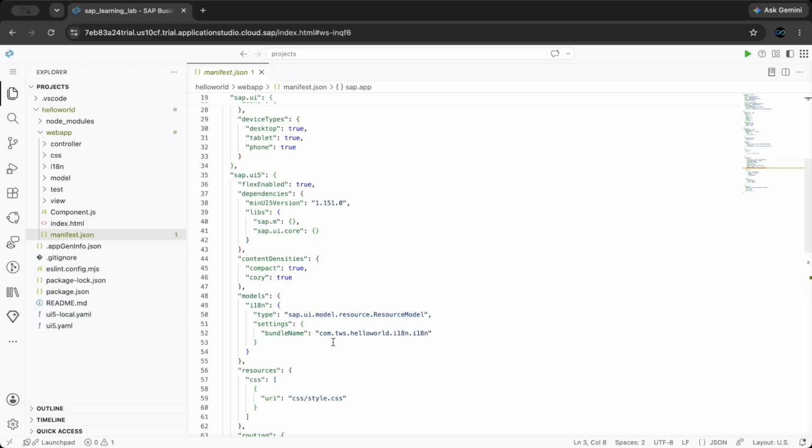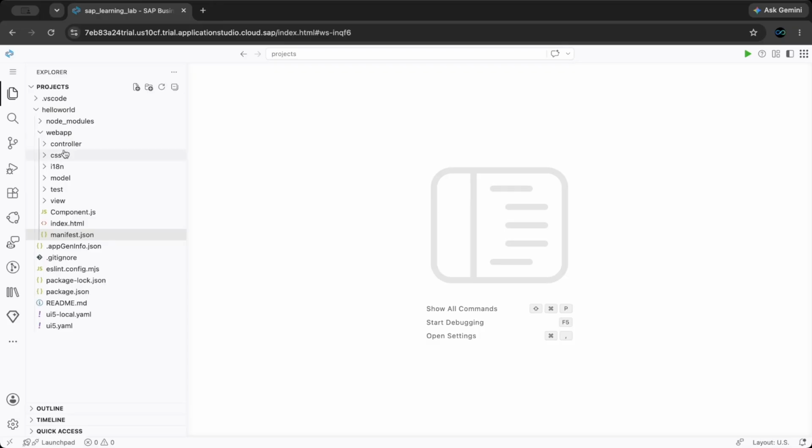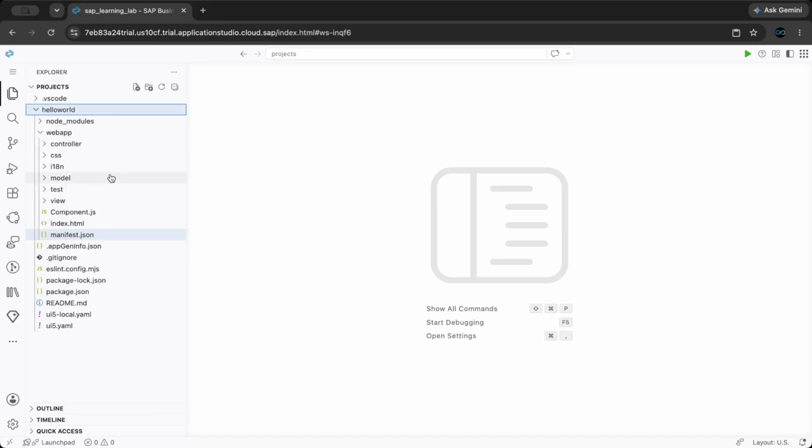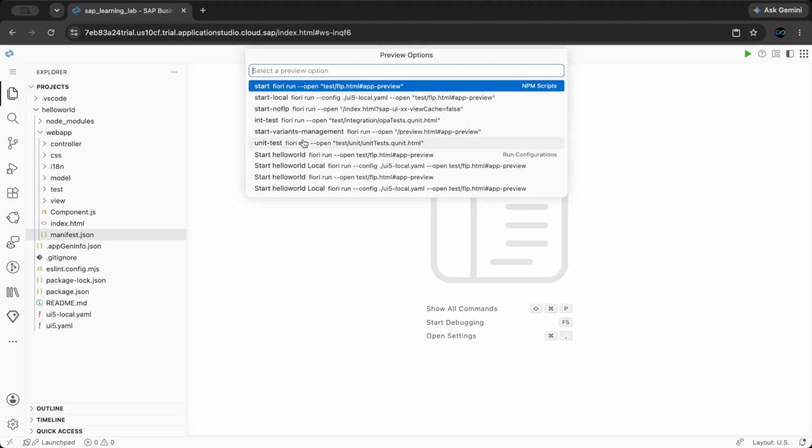Now it's time for the most important part. Let's run the application and see everything come to life. Inside SAP Business Application Studio, right click on the project and choose Preview Application. So we will select the Start project.